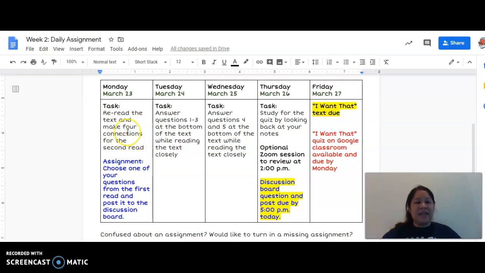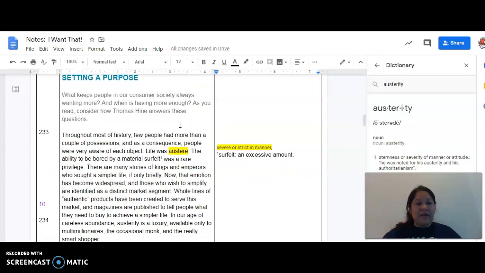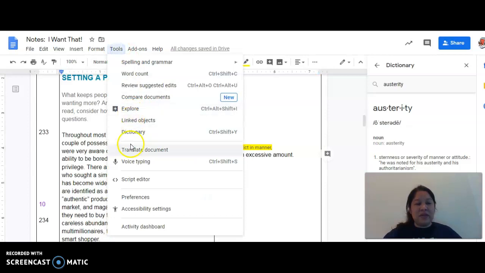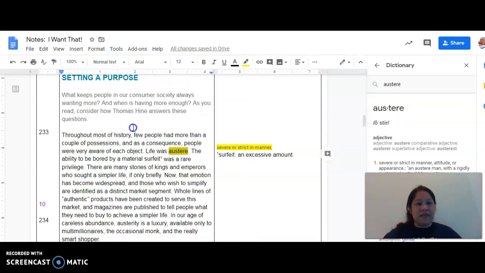So today the task is to reread the text and make 4 connections for the second read. Let me show you that a little bit. What that can mean is, if you have already started your first read, remember that you have access to all the tools, so you can look up unknown words and really try to get a good understanding. As you can see here, for the word austere, I looked it up on dictionary.com. I highlighted it, under tools I clicked dictionary, and then it gave me the word here, austere. So I added the definition where it says severe or strict manner.